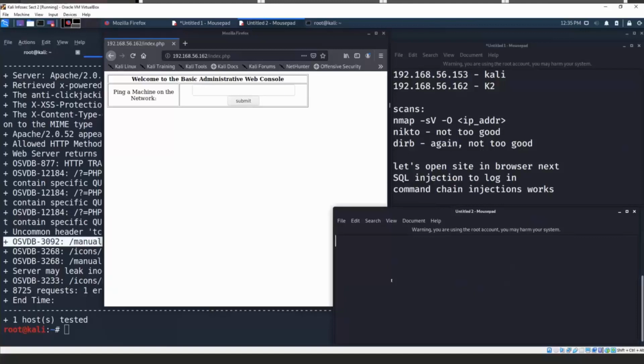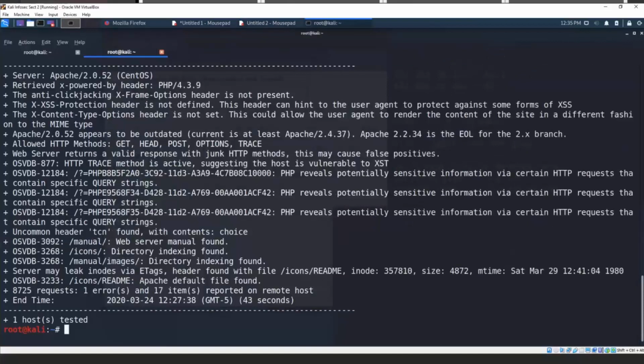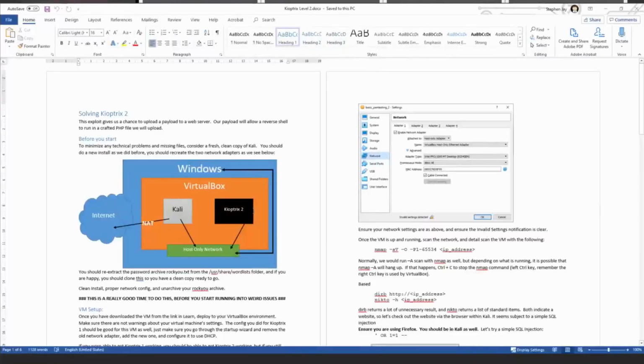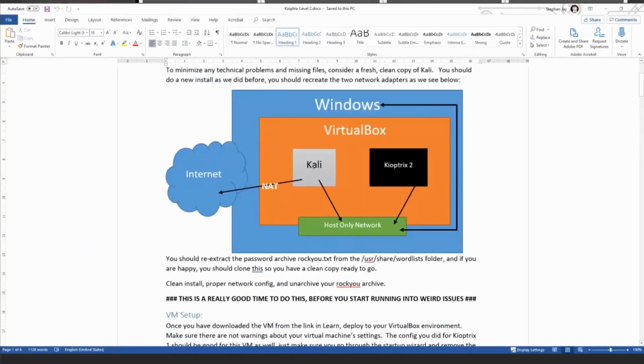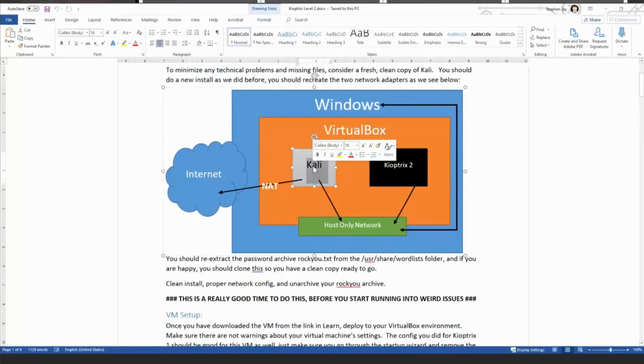So we need to do a couple of different things. I am again going to bring back my support document that I had before. As always, I need you to understand exactly what it is we're doing in this class. We are attacking from Kali. We are attacking to K2 across our host-only network.